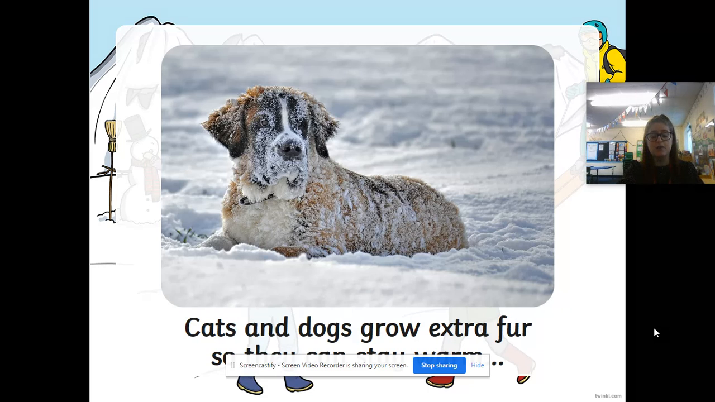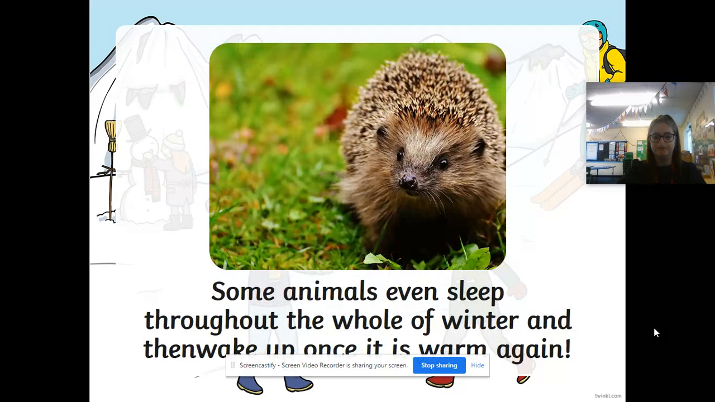And here we've got a picture of a very snowy dog. What happens with cats and dogs is that in the wintertime, they start growing extra fur to keep them nice and warm, because they're not like us. They can't just put a hat or a woolly scarf on. So they need to grow that extra fur to keep them nice and warm.